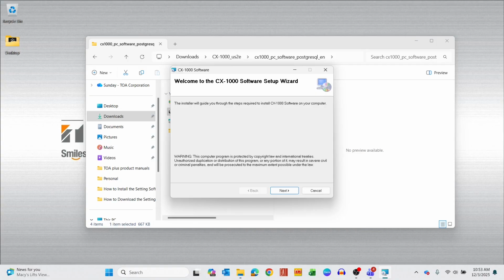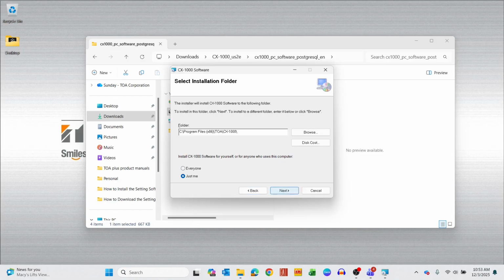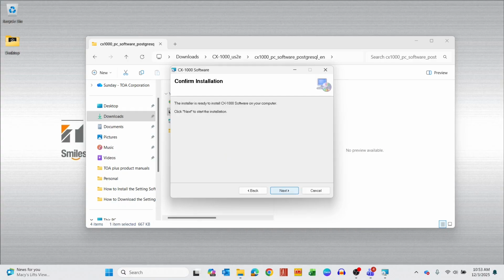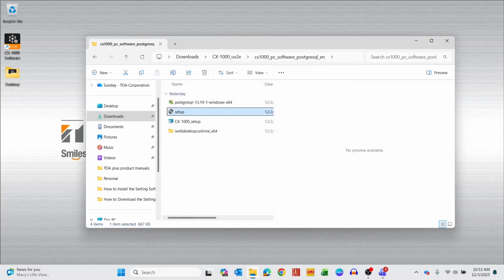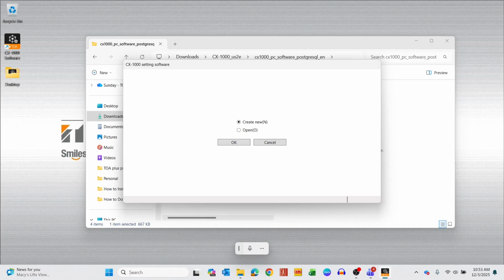Proceed past the Welcome screen by clicking the Next button. Carefully check the contents of the license agreement and then choose the I Agree radio button. This action will enable the Next button. Click the Next button to start installing the software. Finally, click the Close button to finalize the installation. The CX1000 software is now successfully installed, and the Settings Software shortcut icon will appear on your desktop.